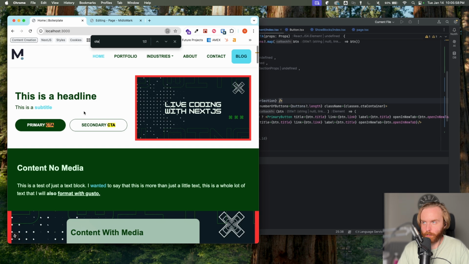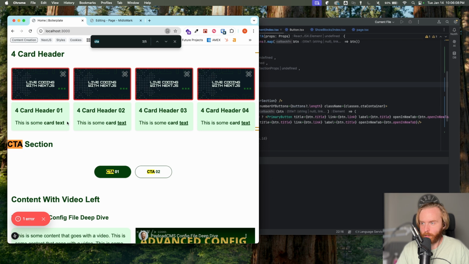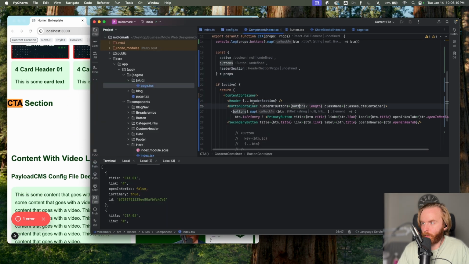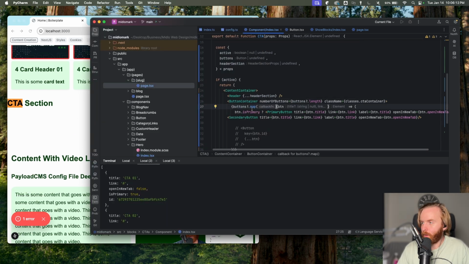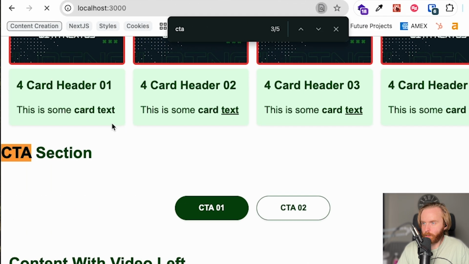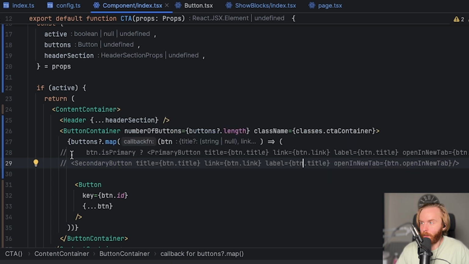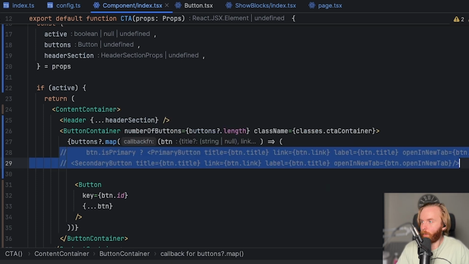Our CTA section is gone completely. Oh, because if not active, your boy's a dummy. There it is, CTA section, CTA 1 and 2. So that means the buttons work there. Then let's make sure the buttons still work. And they do. So yes, the problem was that I am exceedingly dumb.